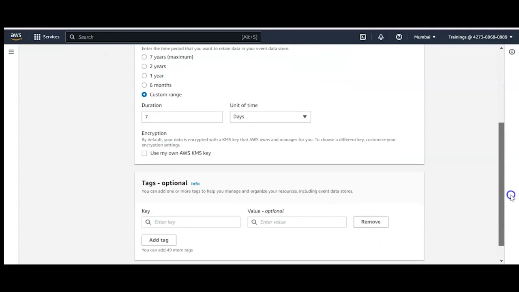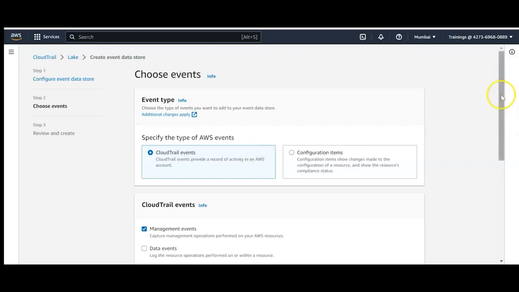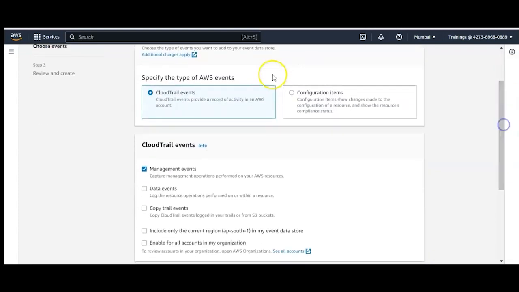You can choose if you want to use an AWS KMS key or a customized KMS key. Accordingly, you can choose the encryption option. Move to the next. Here you get two options: either you choose CloudTrail events or configuration items.